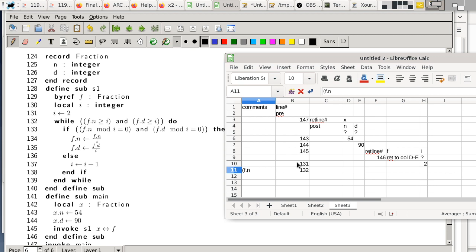f.n is referring to column D. It is 54, and 54 is greater than or equal to i, which is 2, is true. And then we have to evaluate the other one. f.d, which is 90. 90 is greater than or equal to 2 is also true. So both of these are true. So that means the conjunction is true. Are we doing okay so far with this?